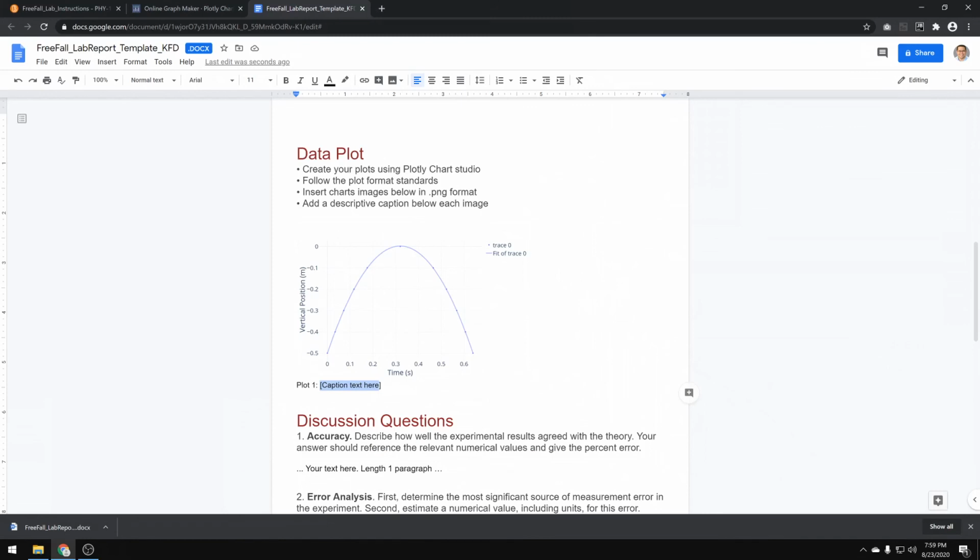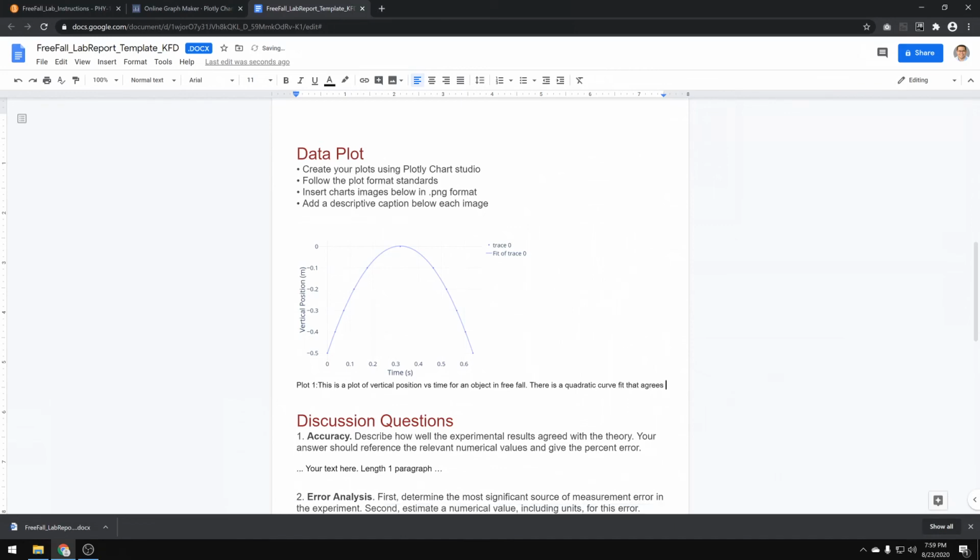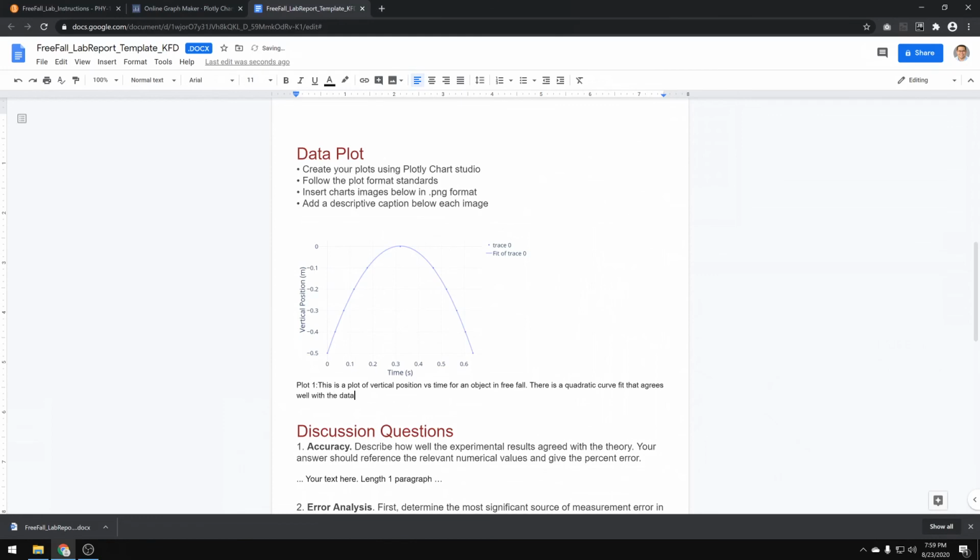Next up is a caption describing to somebody who's never seen this plot before what exactly it contains. This is a plot of vertical position versus time for an object in freefall. There is a quadratic curve fit that agrees well with the data.